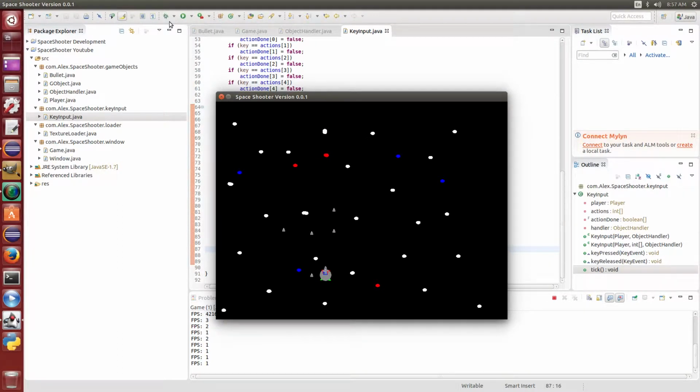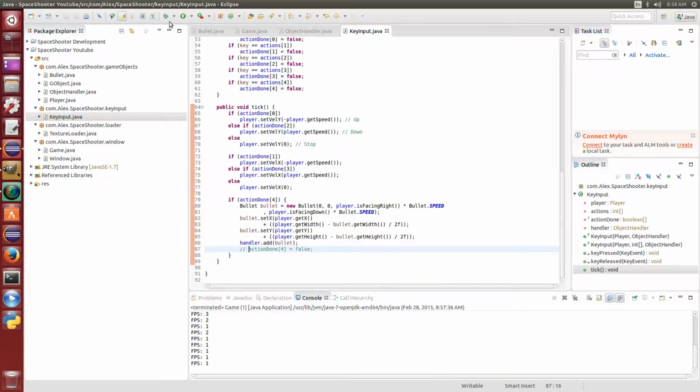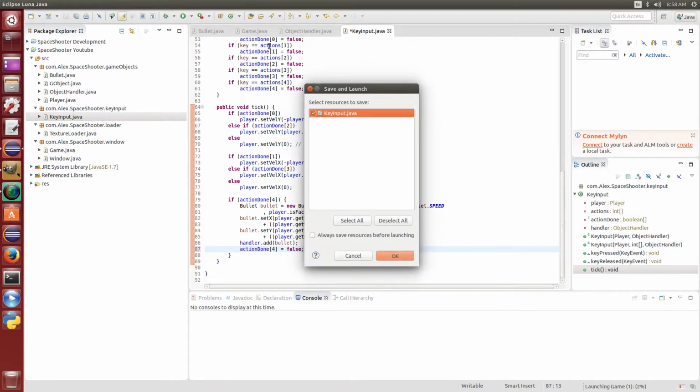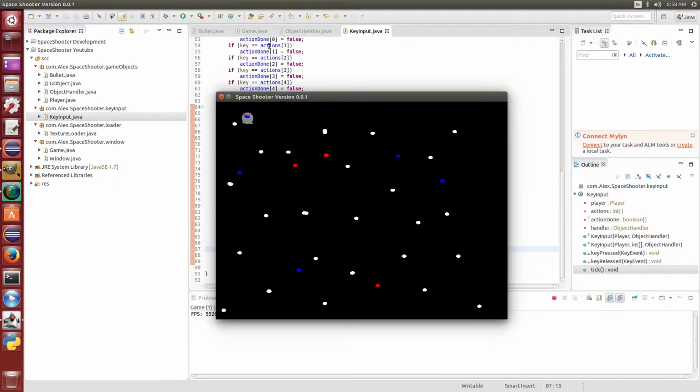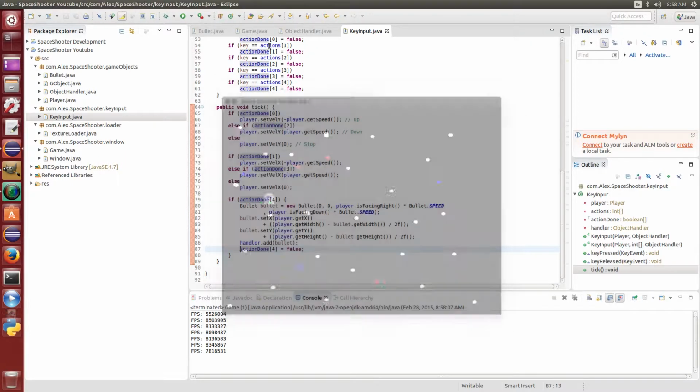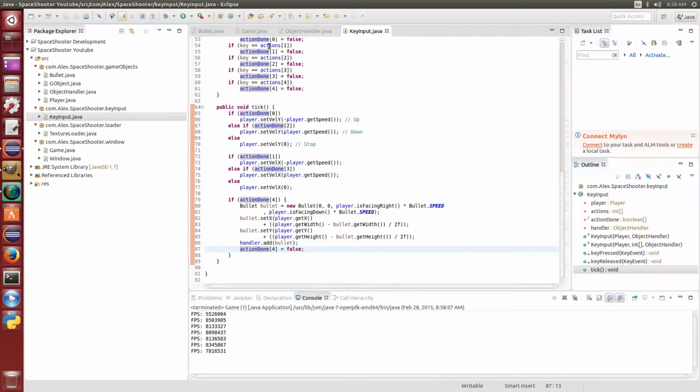One, 2, 3. That was like 100 bullets. So we didn't want that. We don't want 100 bullets per second. So this prevents 100 bullets per second. So that works.